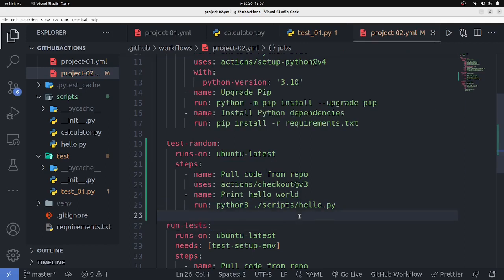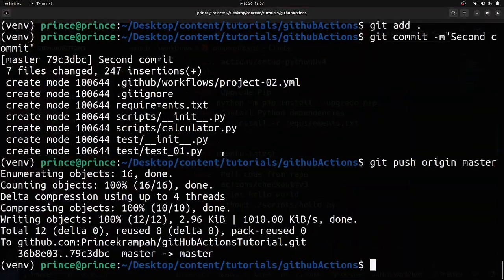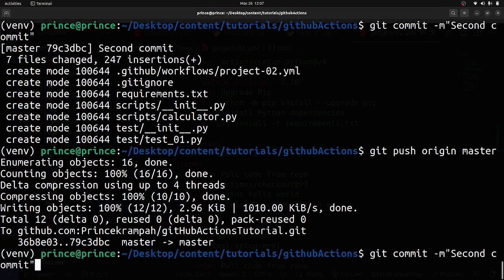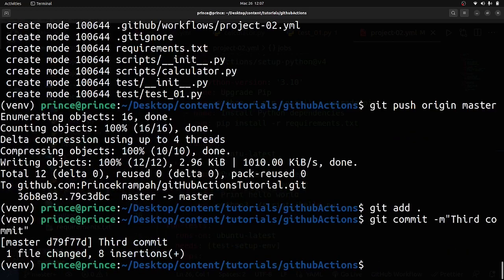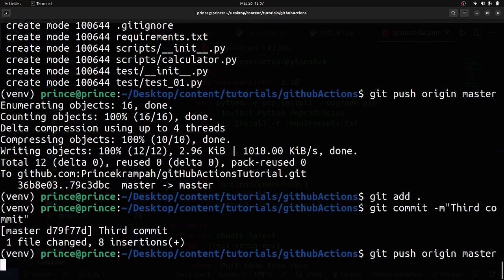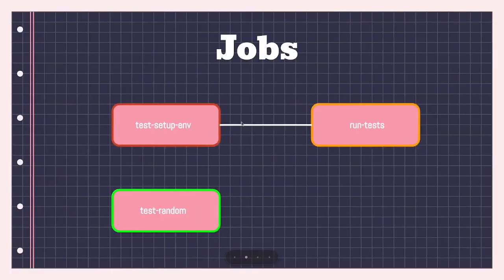So good. Once I have that saved, now let's go ahead and do a push. So now we have three different jobs running. So two will be running depending on each other, in series, and the other one will be running in parallel. So let me say git add, git commit, and this is going to be my third commit. Okay, and then finally do a git push origin to the master branch, and then push. Okay, so let's go and see here.